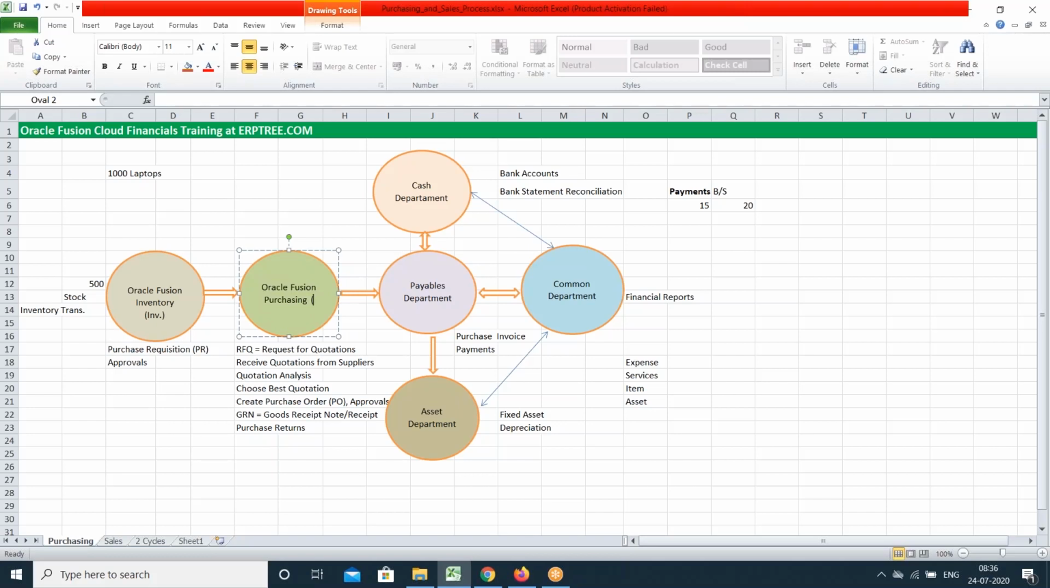Some companies may not get the quotations directly. They can talk to the supplier, or else they have approved, known suppliers. Directly they'll place the purchase order and get the material. That is the reason within the purchasing department the primary activity is placing the order to the supplier, that is the purchase order. That is the reason the purchasing application's short name is also PO. For purchase order, the short name is PO. From the application point of view also, PO means the purchasing application, Oracle Fusion Purchasing.